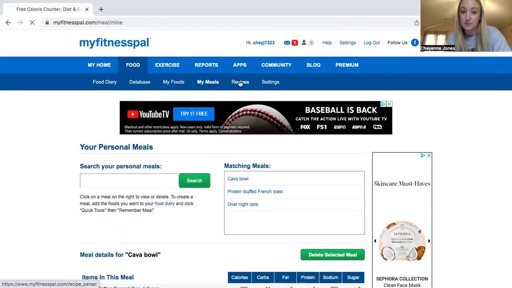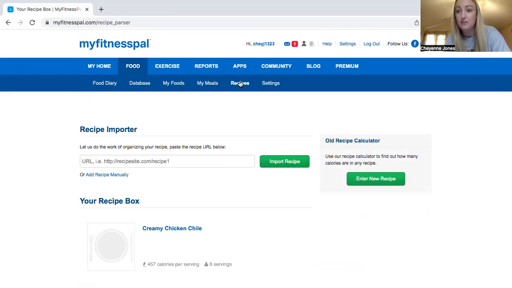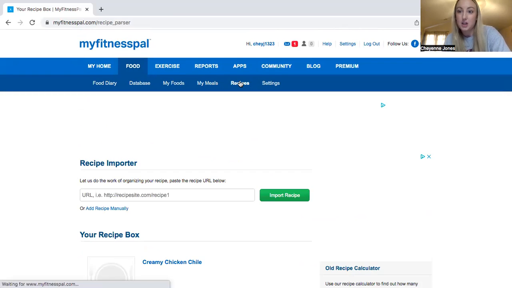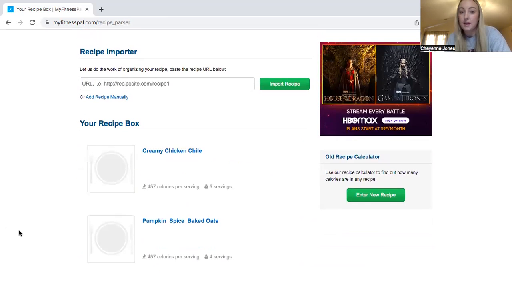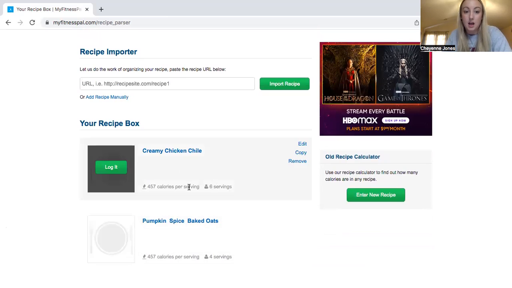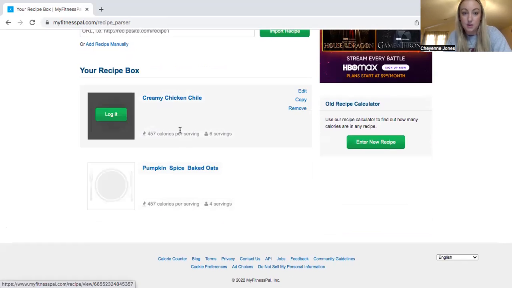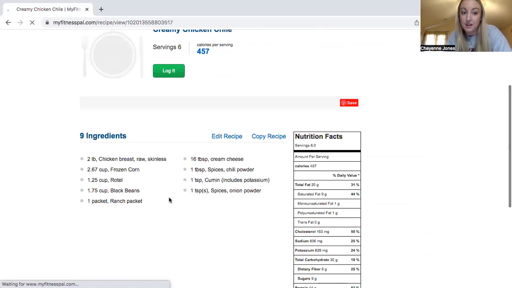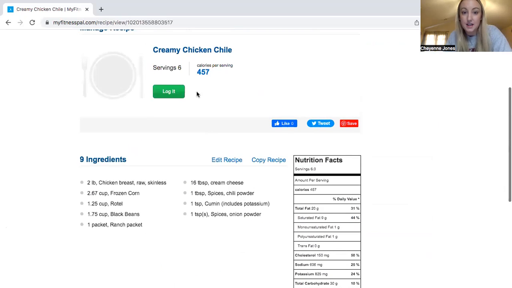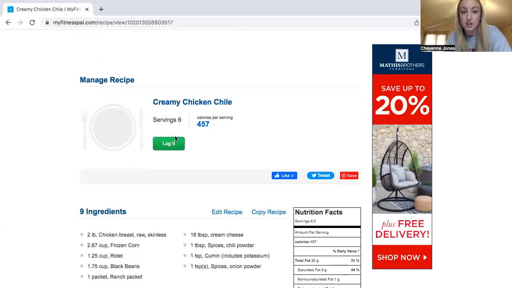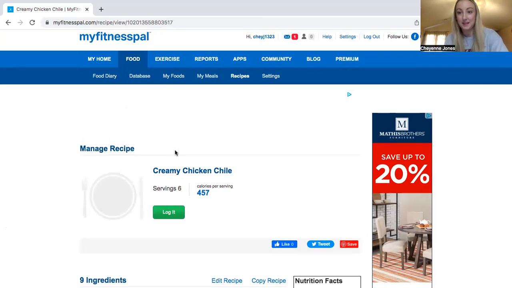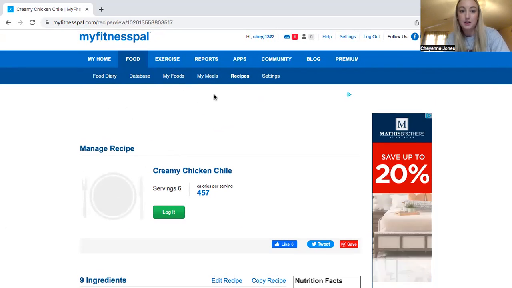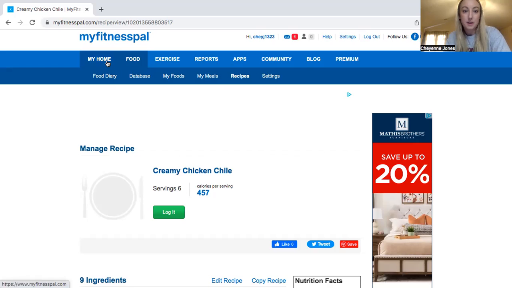Another good thing they have is recipes. So I know a lot of you have families, you have kids, you know, you're like, okay, Cheyenne, great, this is fine for just someone who's by themselves, but I make meals for my family. Well, you can enter your recipes in. I have 2 here, pumpkin spice baked oats, this creamy chicken chili. So what I did, I made this in a crock pot. I put everything in that I used, however many servings it is. So when I have a serving of it, I log it. So if you are making meals for your family, you can still use this to log your calories. So let's go back to my home.